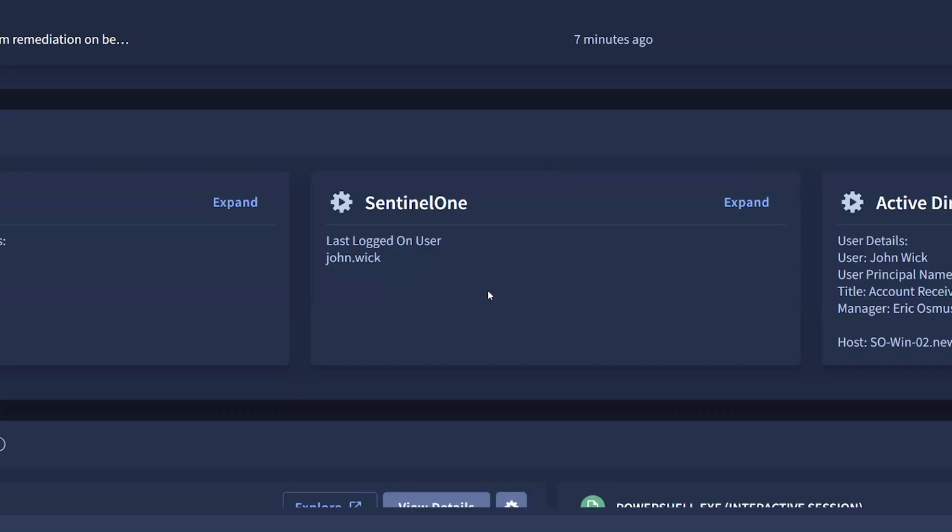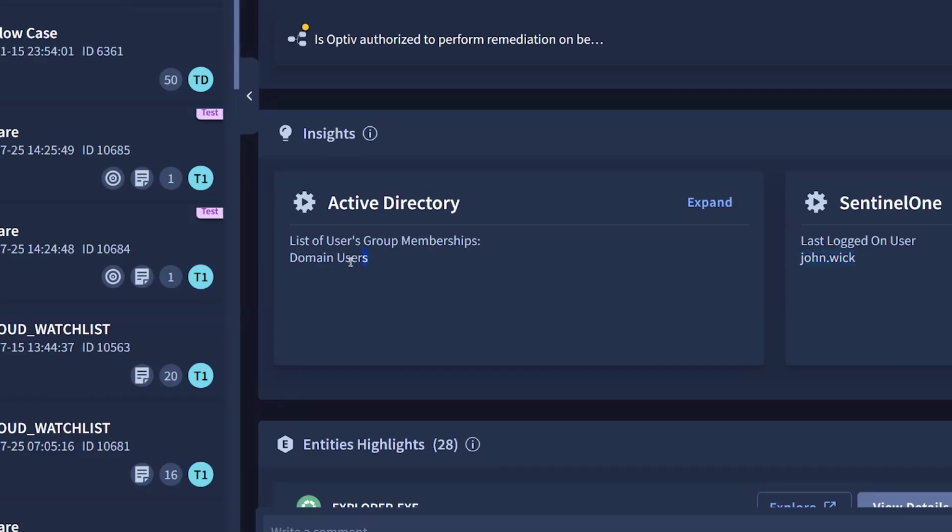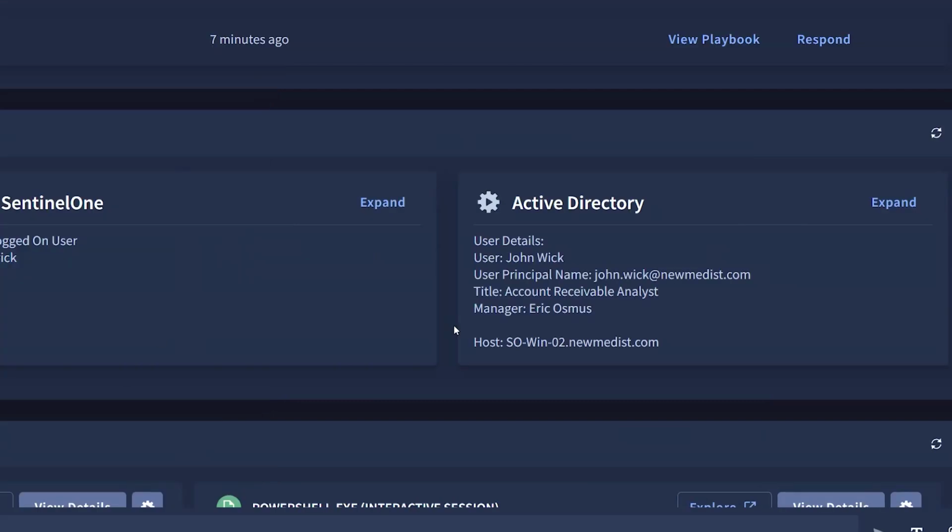The analyst can immediately see some key insights. We can see that the last logged on user was John Wick. We can also see that he is part of the domain users Active Directory group, and that his title is an accounts receivable analyst. We typically would not expect to see an accounts receivable analyst interacting with PowerShell or Mimikatz.